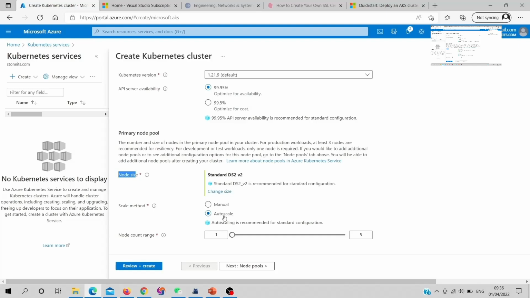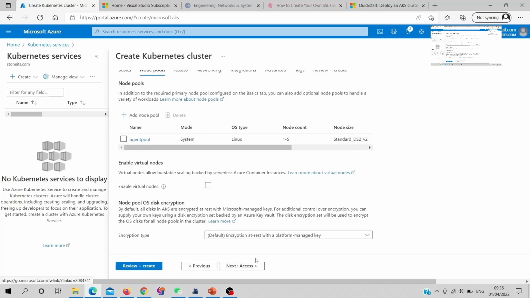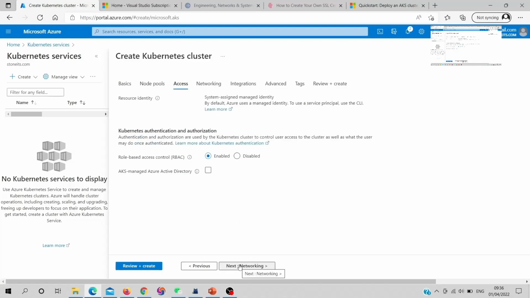Here I will use auto scaling, so if we have more hits on our Kubernetes, it will upscale to 5, which is here. Later I will show you how we can increase the node count inside the Azure portal, but right now I will go with the minimum 1 and maximum 5. Go to the next blade, and here we just go with the default settings, no need to change.